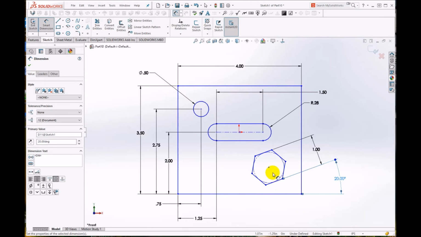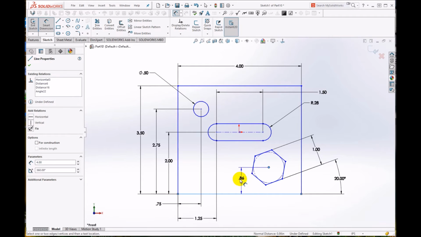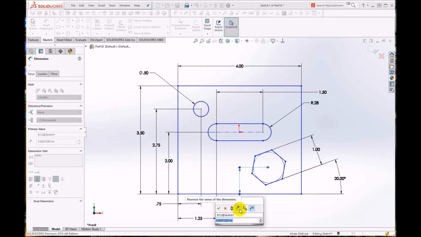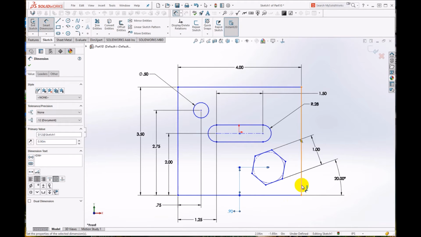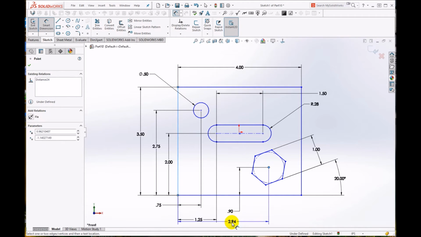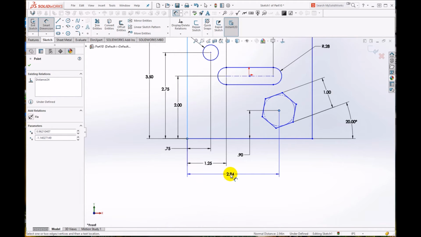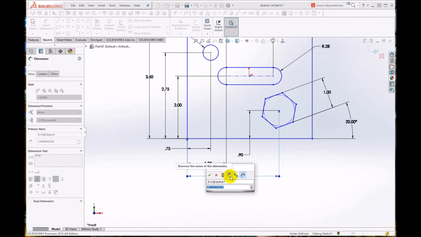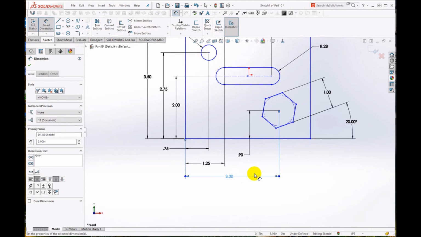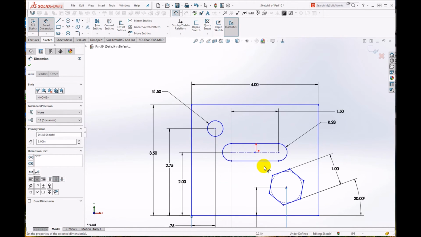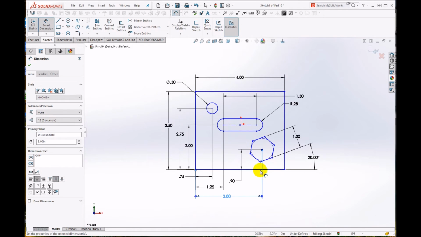Now let's start defining it in an X and a Y. This would be my height off the X axis. We'll make it 0.9. And I need, again, a dimension from the left edge to the center. Getting a little tight down here, I can scroll out and make myself a little room, and I'll make it 3 inches even. So now the part has everything dimensioned.